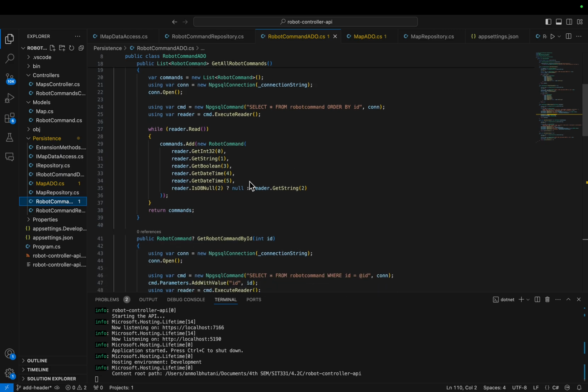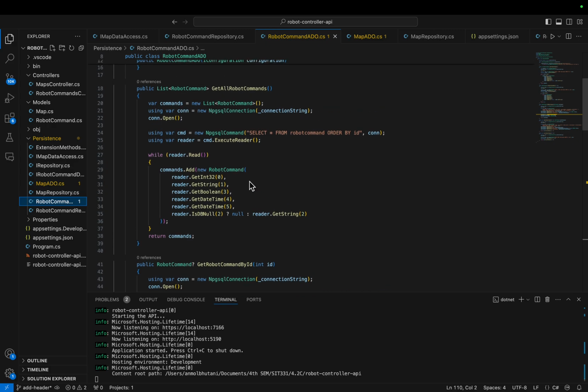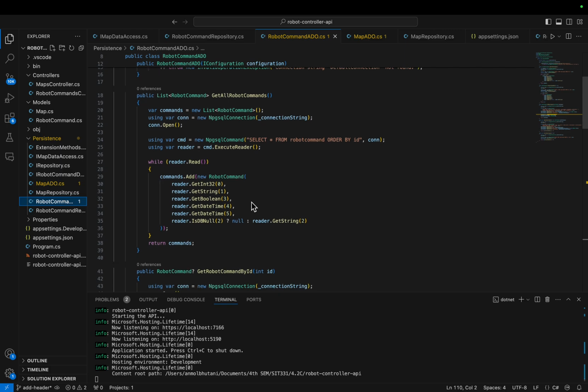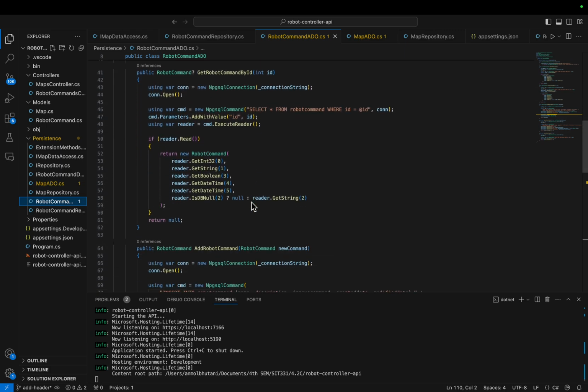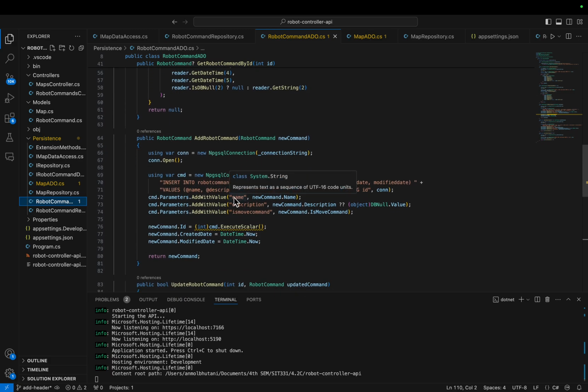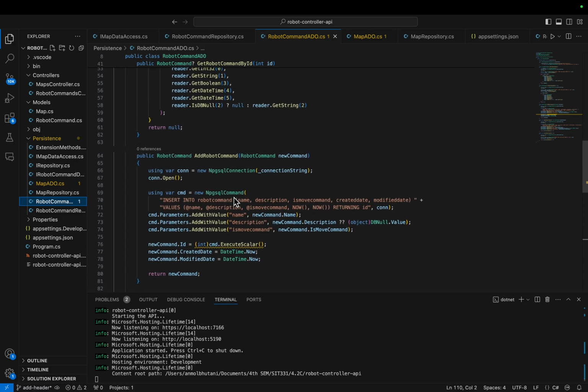After that, here is the add robot command. This method adds a new robot command to the database and returns the newly created command with its ID. So here you can see.